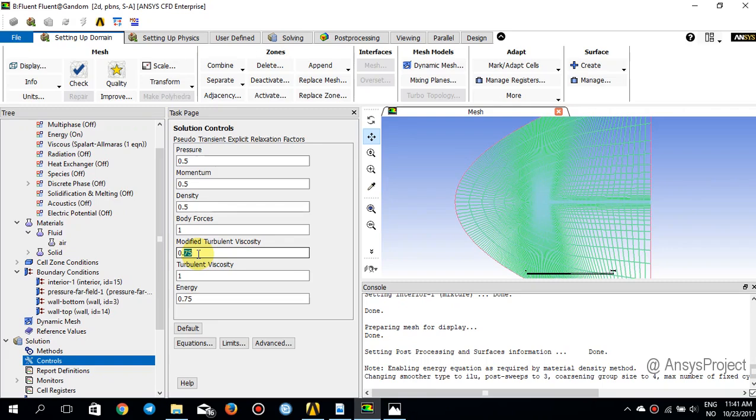Yeah, I'll change this to 0.9. Actually, I'm increasing the modified turbulent viscosity, and this means that you will get a better, quicker convergence, but perhaps not as accurate or not as good convergence as you had with the lower under-relaxation factor. But for this tutorial, this is tested, and I would like to have it at 0.9.